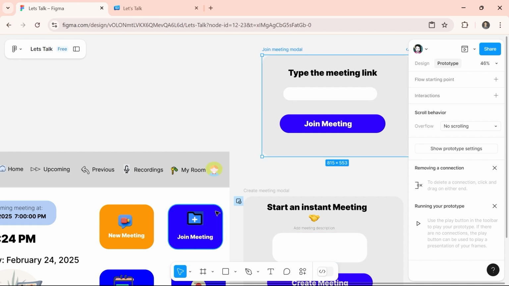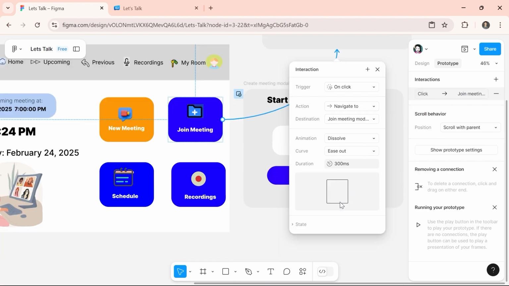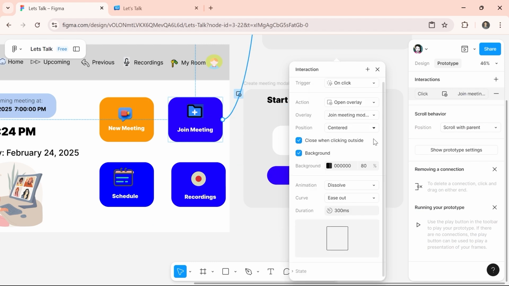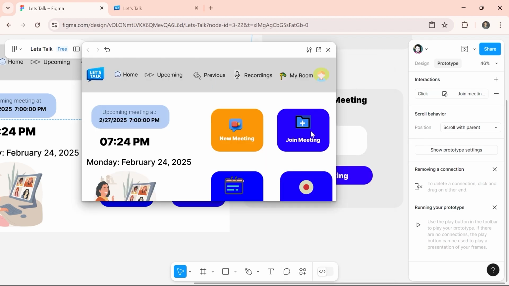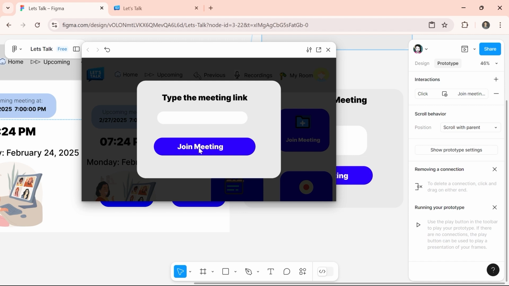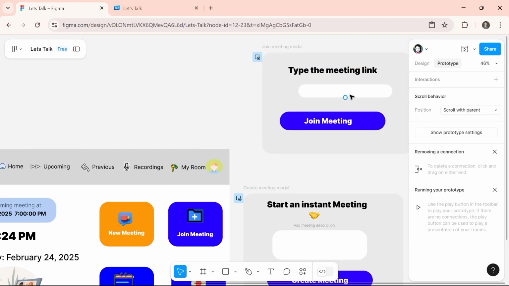Now we are on prototype. I'm gonna do the same here. I'm gonna connect this to that join meeting modal. It's gonna have the same settings, open overlay, and here it's gonna be 80% as well. So yeah, nice. I'm gonna test it. Click here, click on join meeting. So type meeting link here, join meeting. Of course, it needs some centering like that, and here this as well.